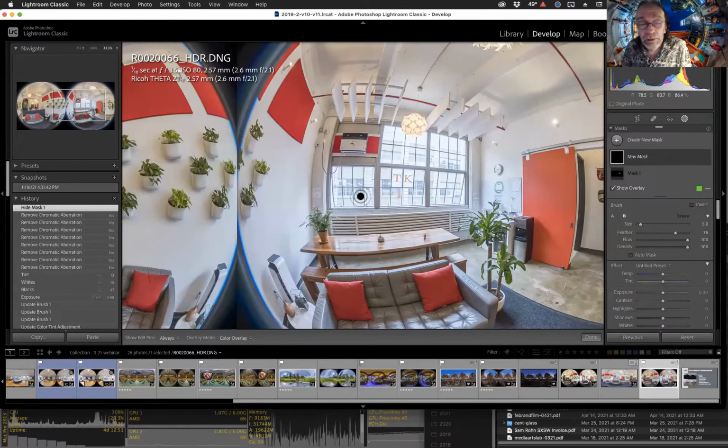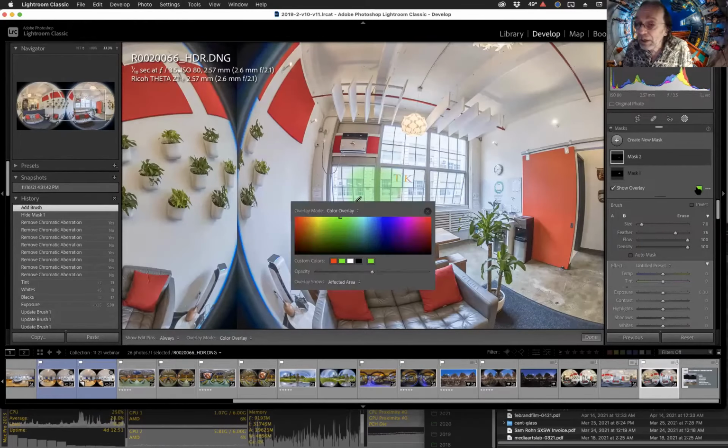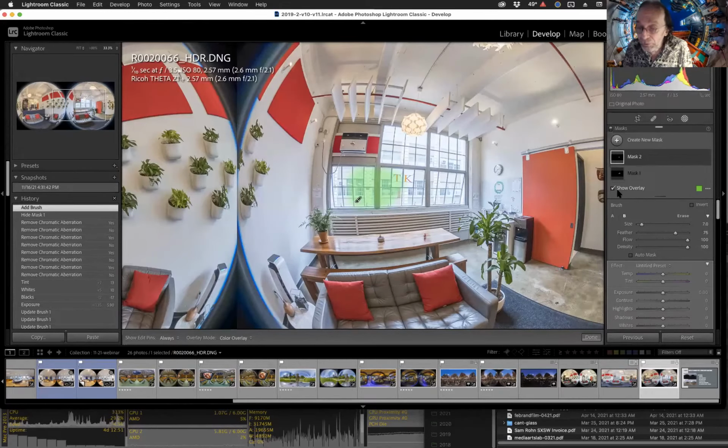Show overlay. So I'm going to start the brush tool here, right? And you can see it shows me that greenish area. That shows me the area the brush is affecting. The greenish color overlay can be changed to any color you like. I think red is the default, but I like green, so I keep it green. We can also show or hide it with that show overlay checkbox, or the letter O key, which hides it so we can see what we're doing behind it.